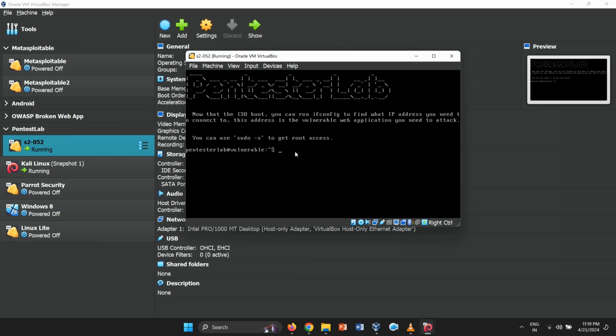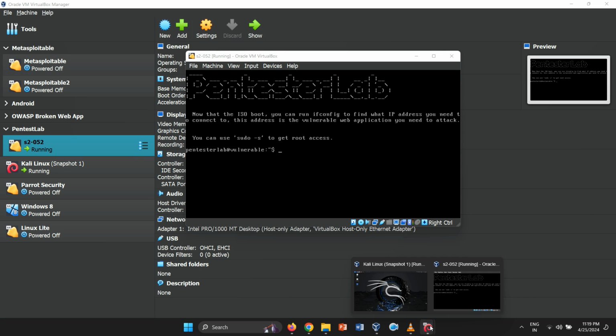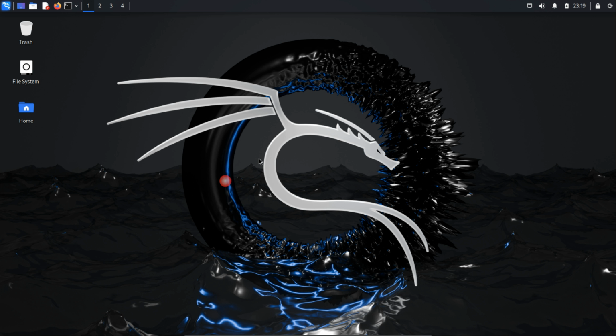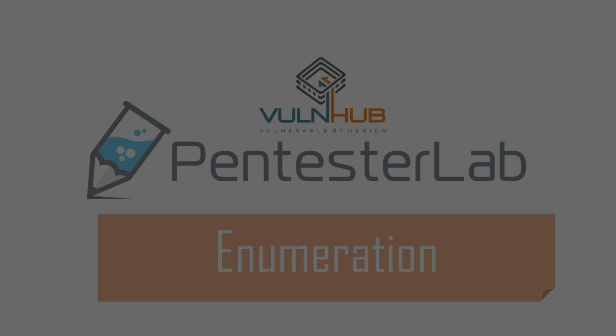You'll notice that the vulnerable machine is ready, displaying a shell prompt for input. However, our goal is to access it from the Kali machine. Let's dive into the fun. Enumeration.